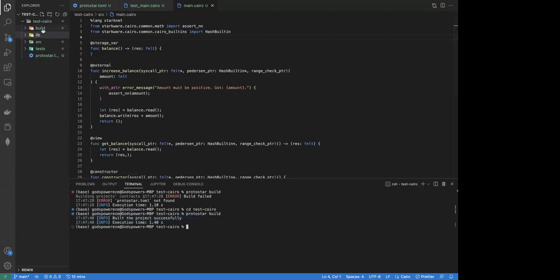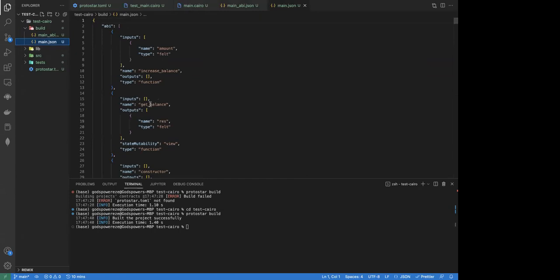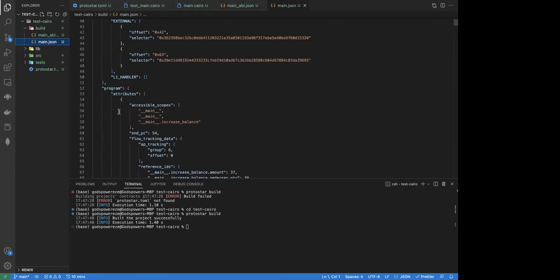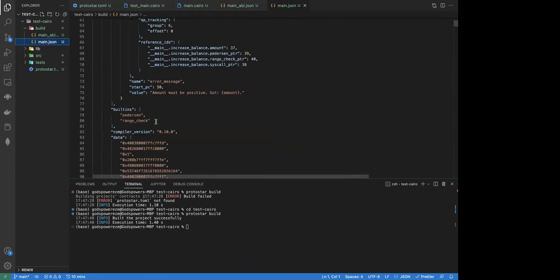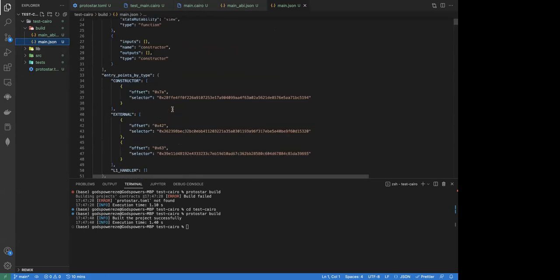Now we have this build folder, which normally you would ignore with gitignore. This contains the ABI. The same way ABI works on Ethereum, that's the same way it works here. So this is the ABI used to interact with the contract. Then this is the contract itself. These other files are generated to be able to deploy. So when you're deploying, this is the file you'll be using, because it contains the details of what you'll be using to compile.